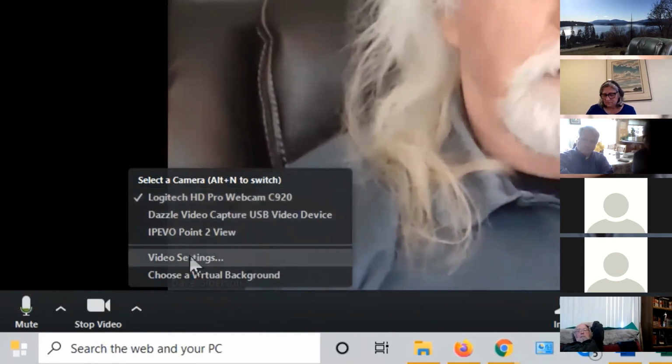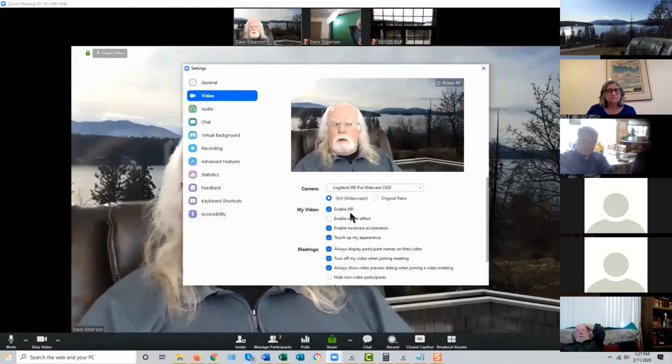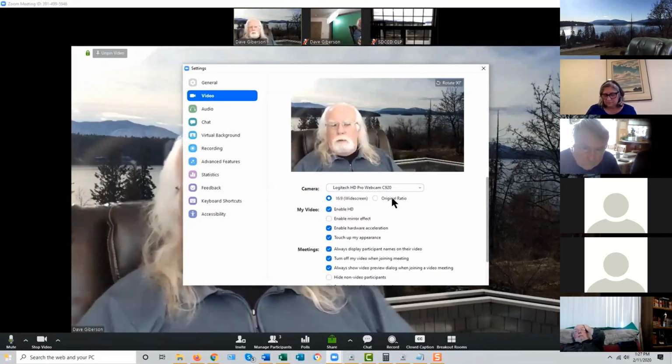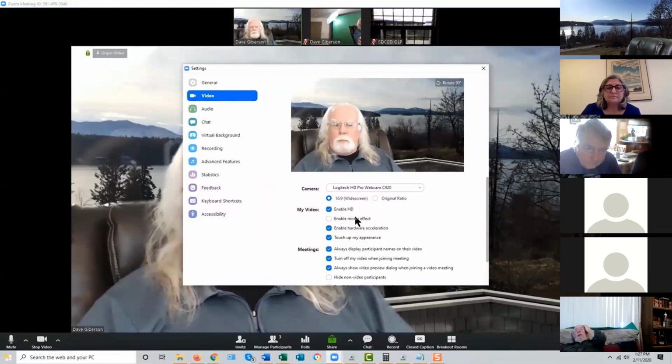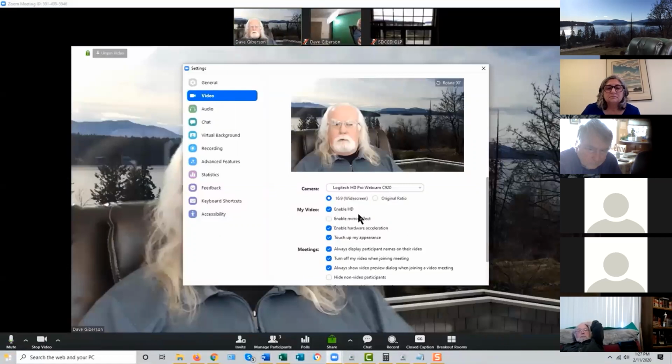You also have a video settings menu, which you can use in a variety of ways. I'm not going to go into great detail there, but you can set your screen aspect ratio. You can set whether to use high definition if your webcam is capable of it. You can mirror so that things are not turned left to right and so on. Most of the rest of these you just leave on as is.